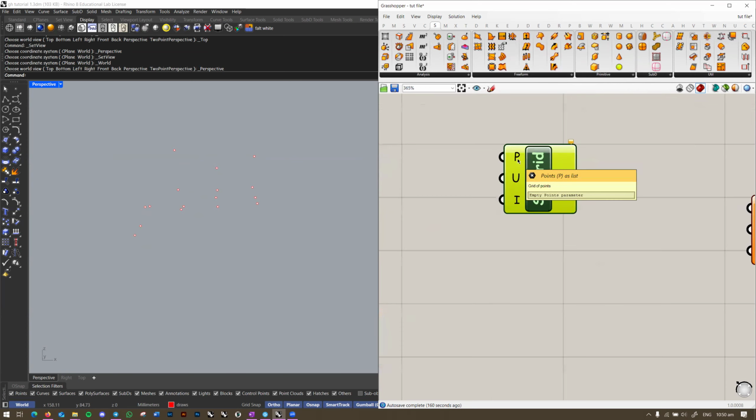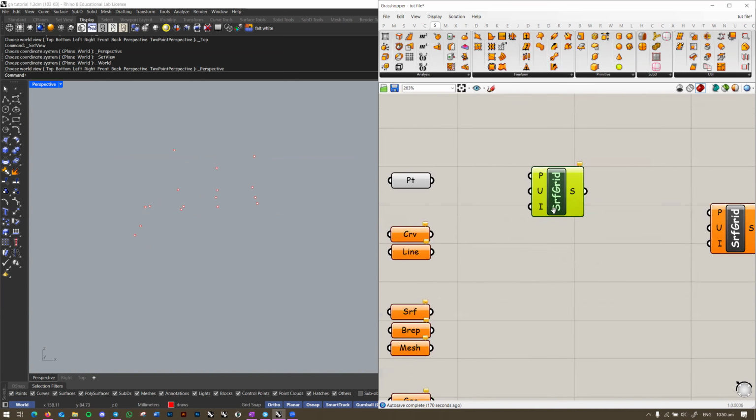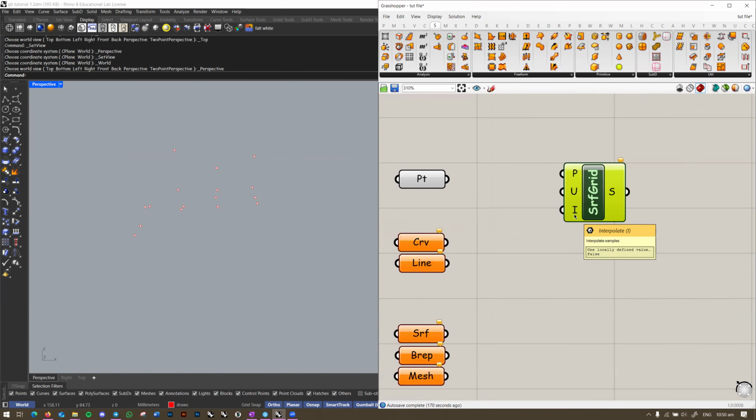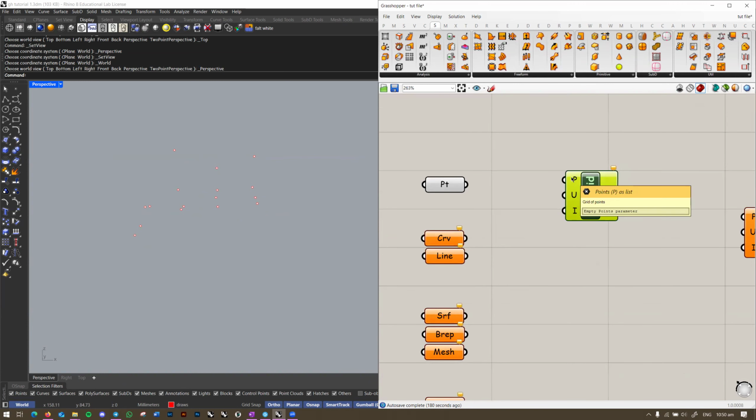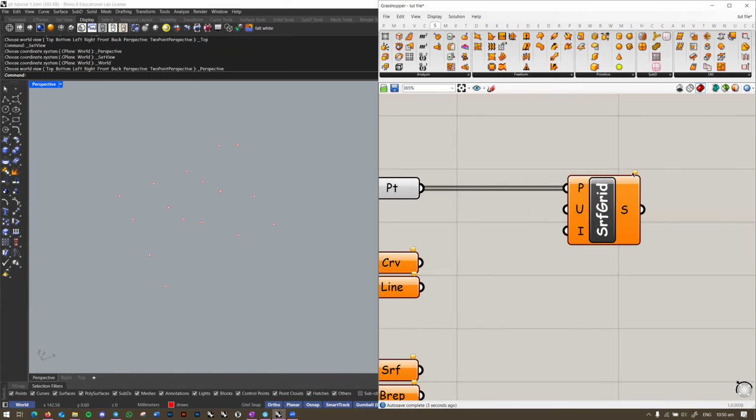So what are the inputs for this? The number of points in the u direction, and whether to interpolate the samples or not. For interpolate, you can just leave it as it is for now. You don't have to really understand that for now. For grid of points, it just wants you to input the points that you want to work with. If you connect this in here, it's still not giving me anything. And if we click the error message, it tells us that input parameter u failed to collect data. And what is input parameter u? It is this one, the number of points in the u direction.